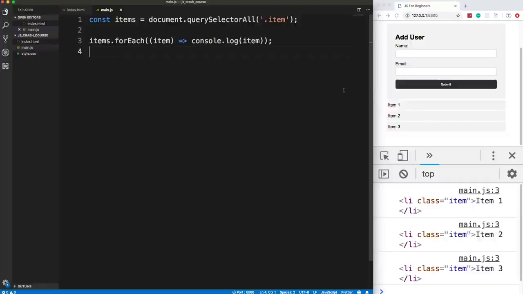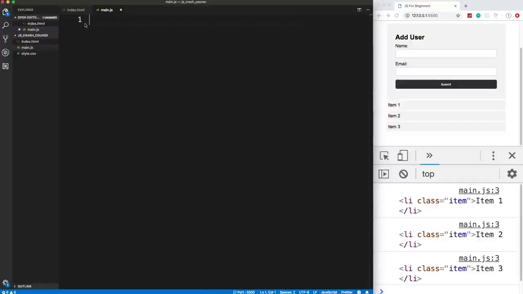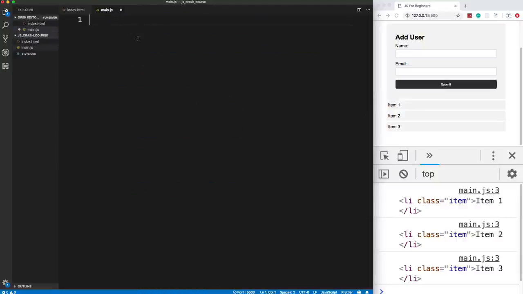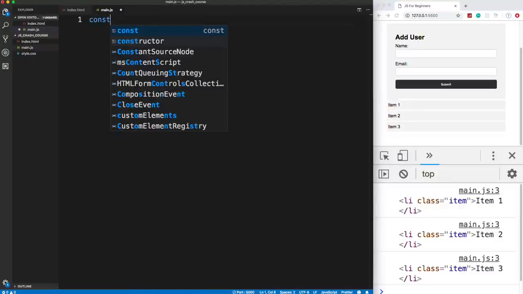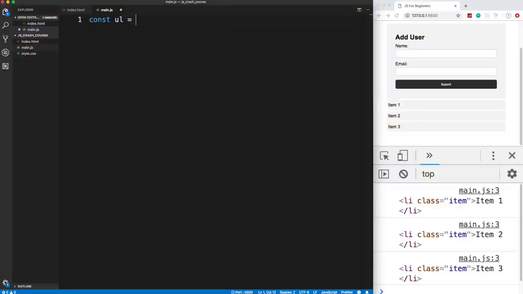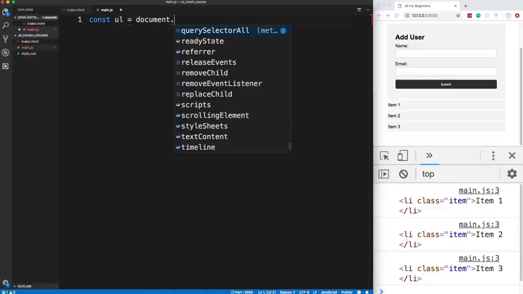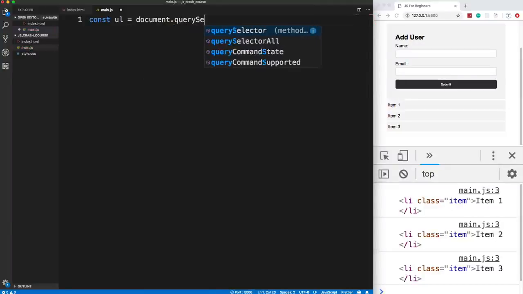Alright, so now I want to look at manipulating the DOM, or changing things in the DOM. And when I say DOM, I just mean the user interface here. So let's grab the UL right here with the class of items. Okay, so it's a single element that I want to select, so I'm going to use querySelector. So I'll say const ul equals query. Oops. I don't know why I keep forgetting document. Been using React too long. So I want querySelector.